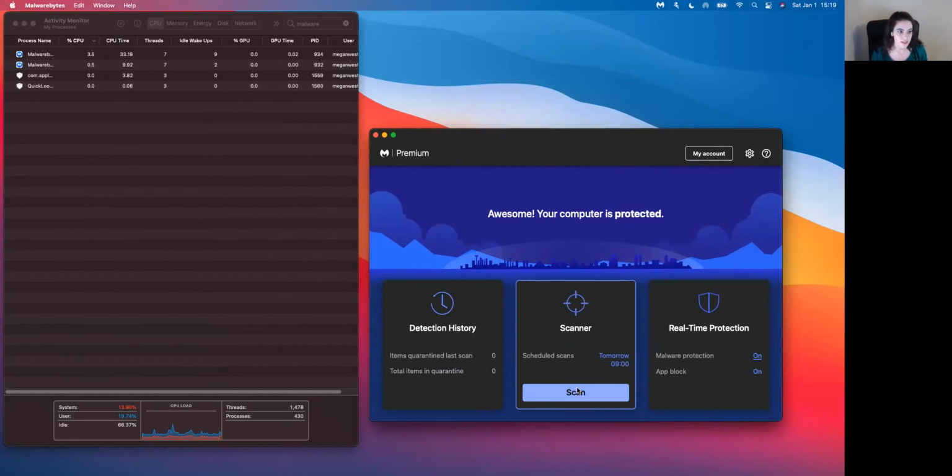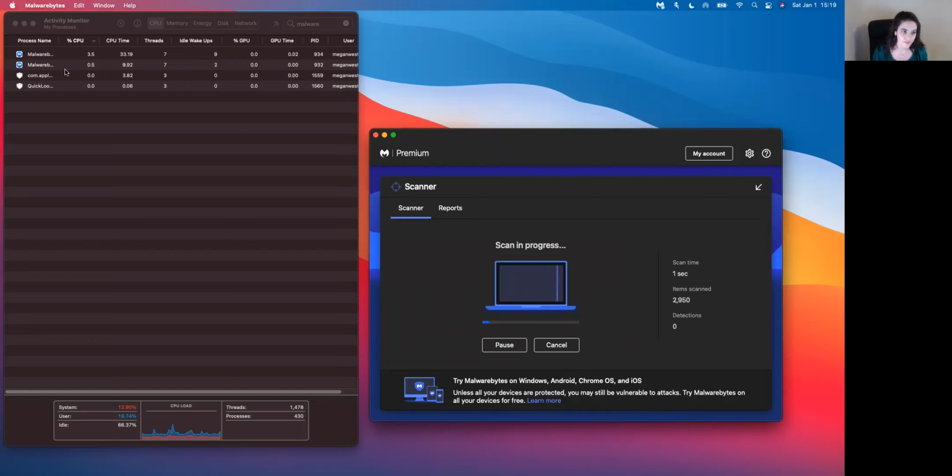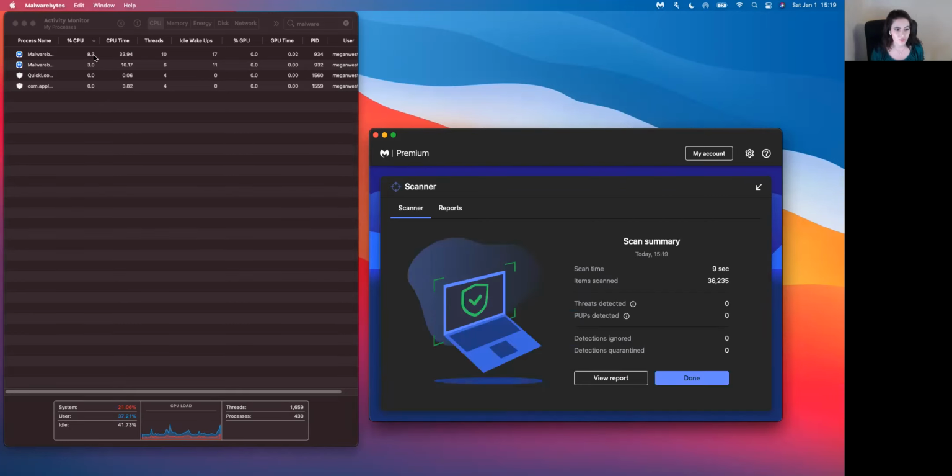While we're doing that, I have my activity monitor for MacBook up here. I think it's going to max out during the scan at roughly 10% CPU. We can see right here it's about 8 for Malwarebytes, which is really super low. In the past, when I'm using other at-home antivirus products, I'm usually at about 20 to 30% CPU utilization. And not to mention how quickly this scan went, at about 9 seconds.